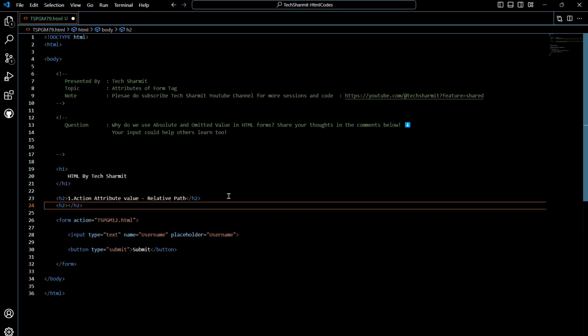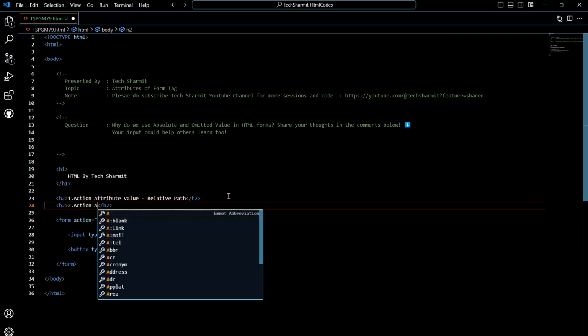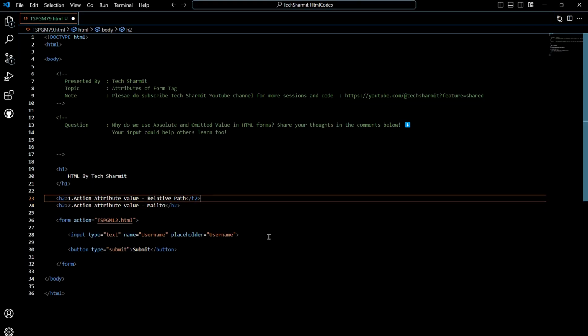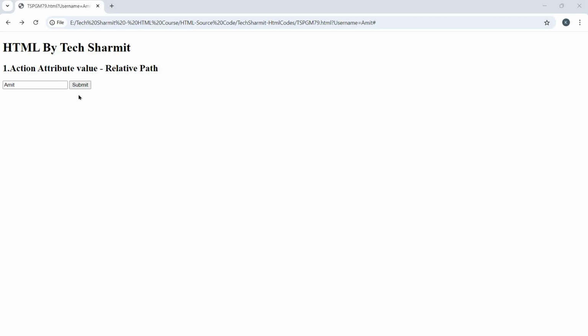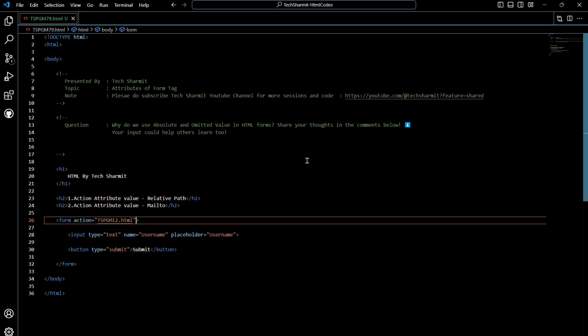We will write here h2, second action attribute value, hyphen mailto, and then you can save it. Let's verify the heading is okay. All right, so this time what we are going to do, we are going to change this from here and we will remove it from here. Then we will write mailto.